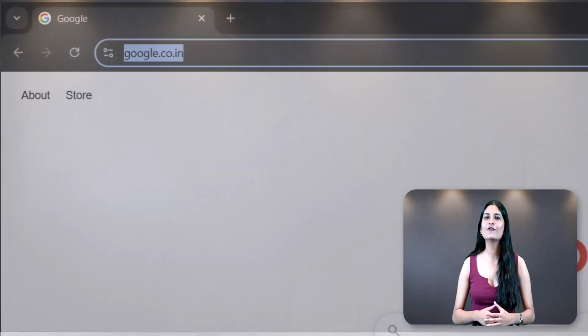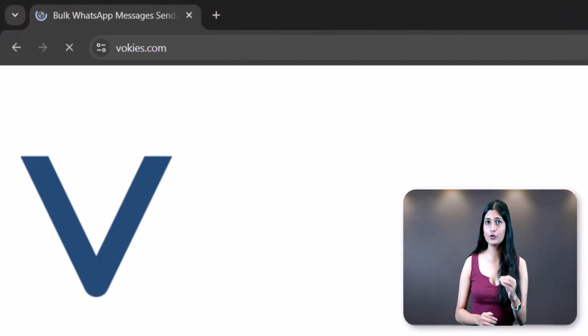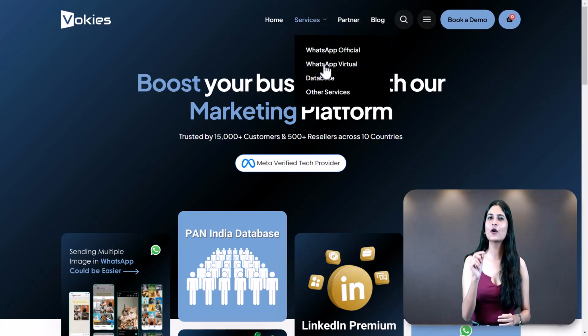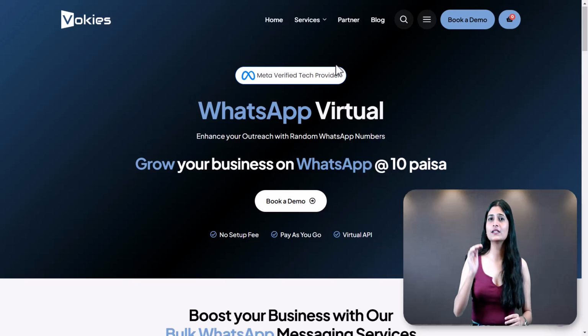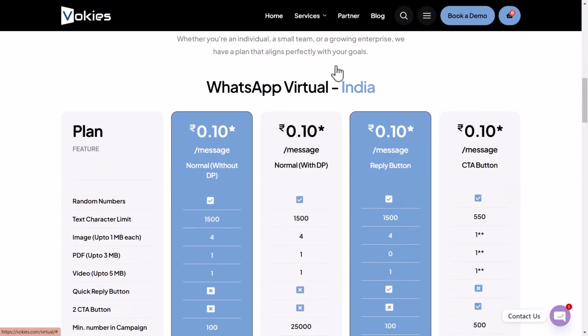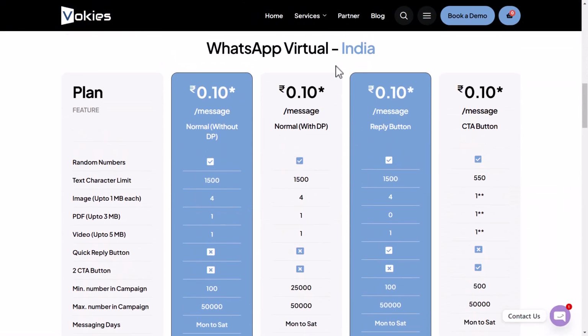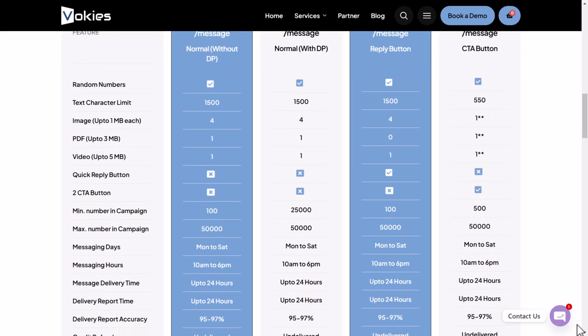Now that you know what WhatsApp virtual is, let's dive into a live demo of how to run a campaign using Vokies' innovative platform. To begin, visit Vokies' website www.vokies.com and click on Services, then WhatsApp Virtual. Scroll down and you will see multiple options like normal message with DP, reply button and CTA button. Now, what are the differences in them? I will discuss in the later part of the video.